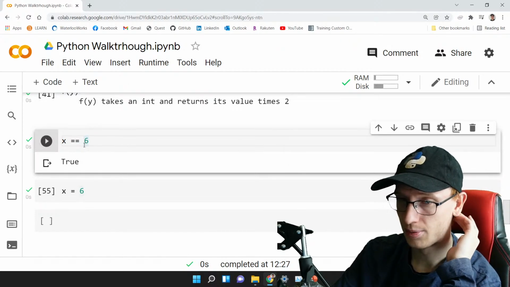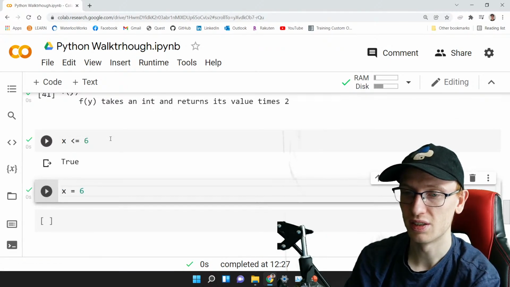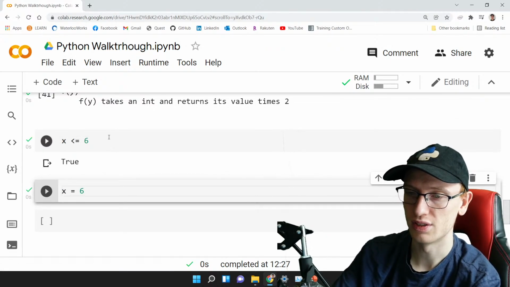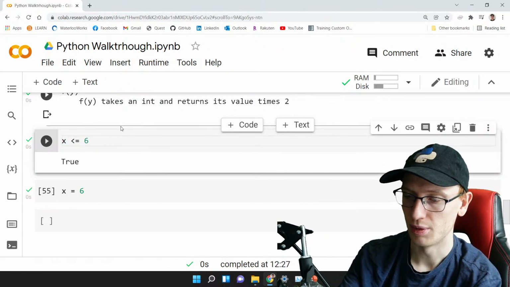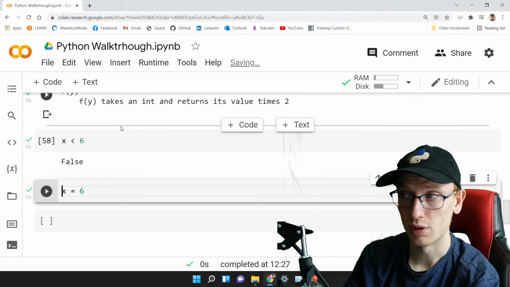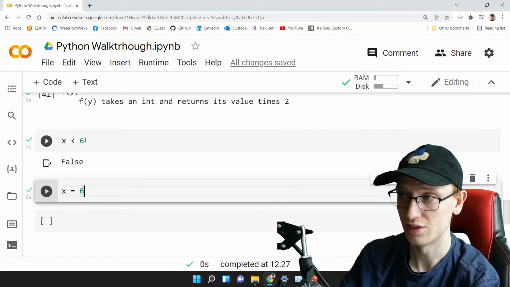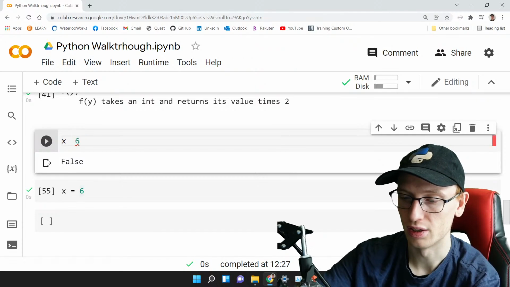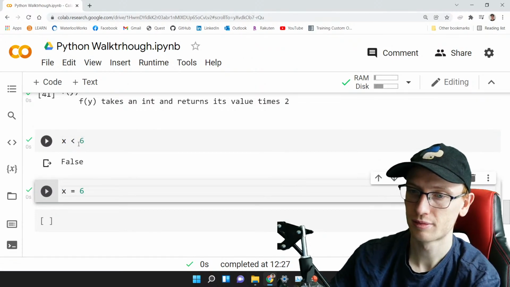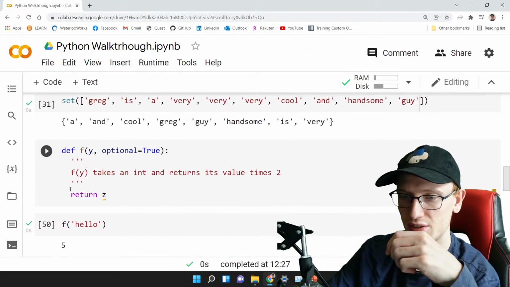Then yes, it is. And also there's all these other different operations like less than. Is x less than or equal to 6? Yes, it is, so it's true. Is x less than 6? No, it's not. That's false, because x is 6, so 6 is not less than 6, it's just equal to 6. There is, of course, greater than and greater than or equal to as well. Okay, so that'll help us out for writing this function.